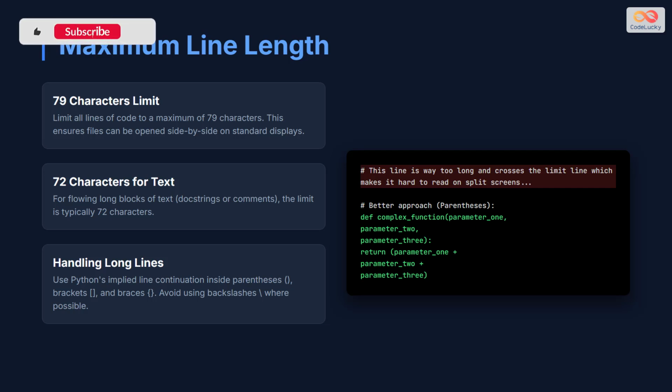Next is line length. You should limit all lines of code to a maximum of 79 characters. This might seem short, but it allows developers to have multiple files open side by side on their screens. For text like comments or documentation, the limit is 72 characters. If a line is too long, use Python's implied line continuation inside parentheses, brackets, or braces to wrap it cleanly.